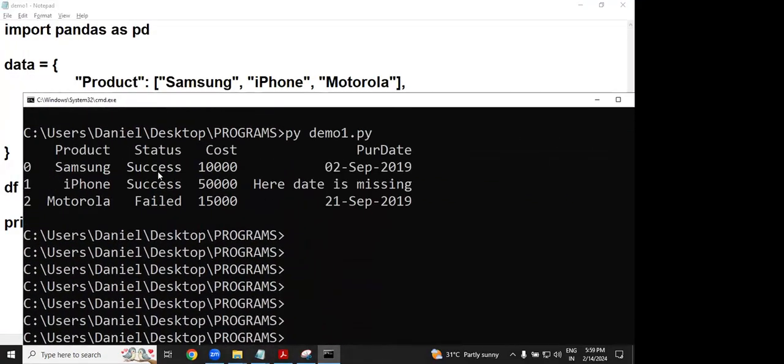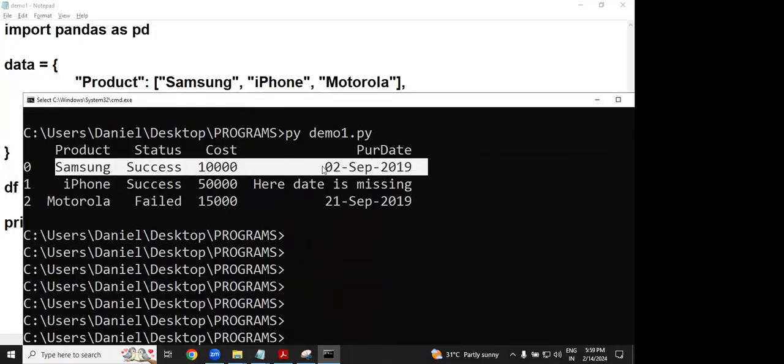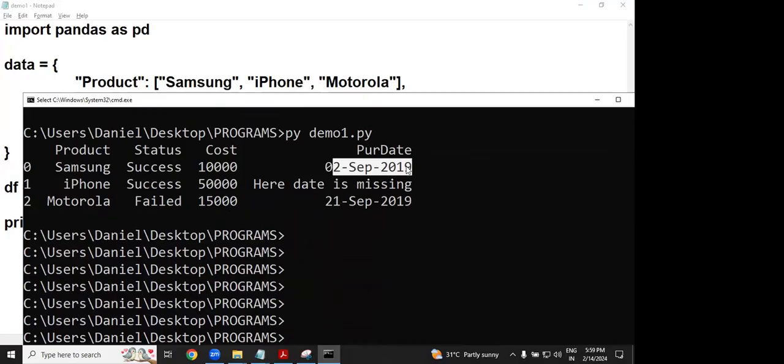Come on, tell me. First row. What is the first row? Samsung success 10,000. It is okay. It seems to be somebody's data, somebody bought actually. What is this one? iPhone success 50,000. What is missing? Date is missing. Now we need to handle that actually.